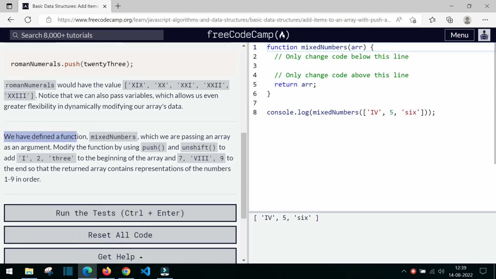We have defined a function mixedNumbers, to which we are passing an array as an argument. Already we know what is a function, what is an argument, all these things. We have covered all these things before itself. Modify the function by using push and unshift to add 1, 2, 3 to the beginning of the array and 7, 8, 9 to the end of the array, so that the returned array contains a representation of the numbers 1 to 9 in order.